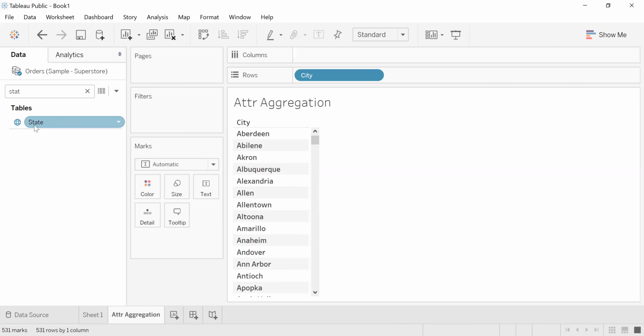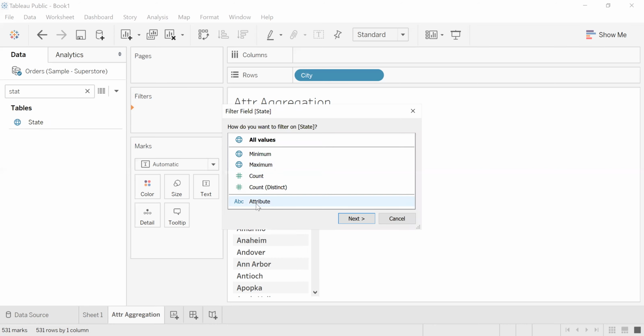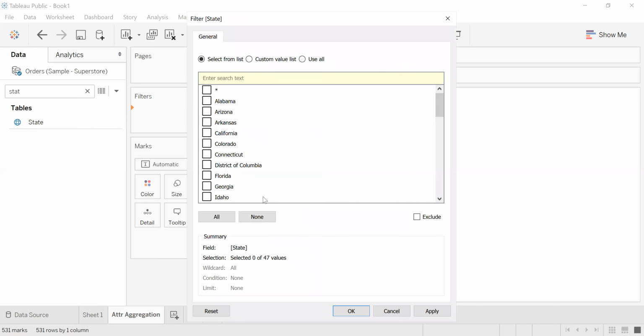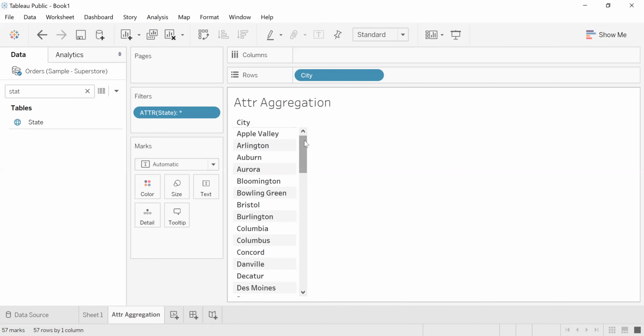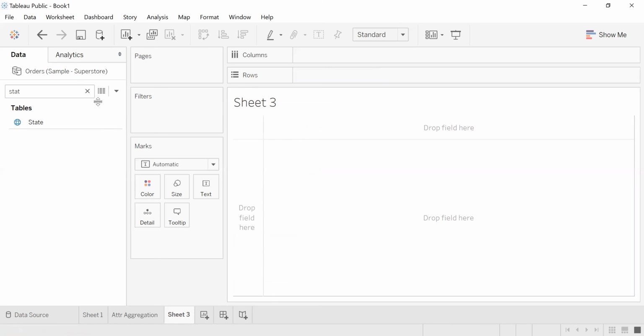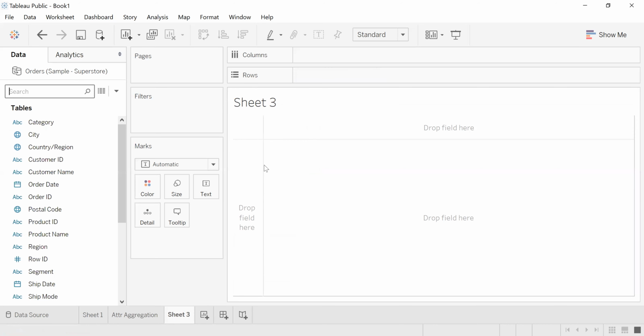But when you right click and drag and drop, then you will see the attribute function here. Okay, then click on next and then apply star. Okay, so this is done. So next is table calculation.